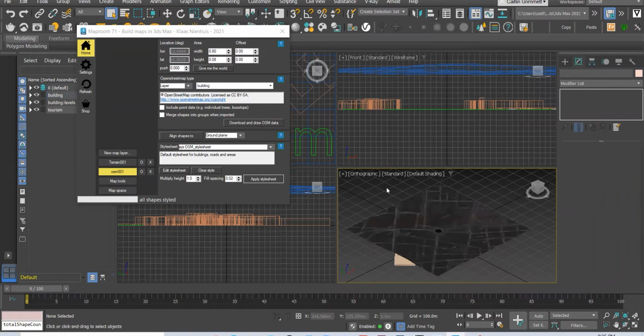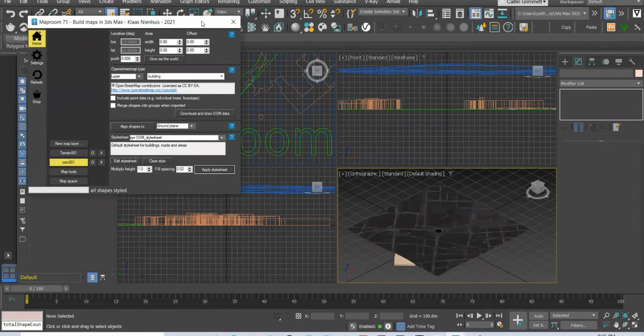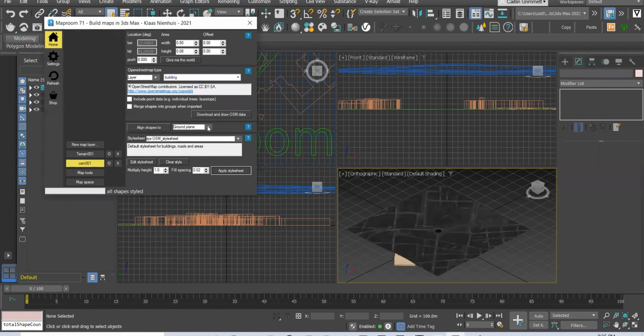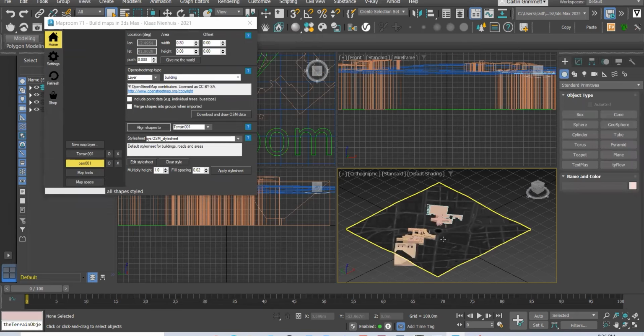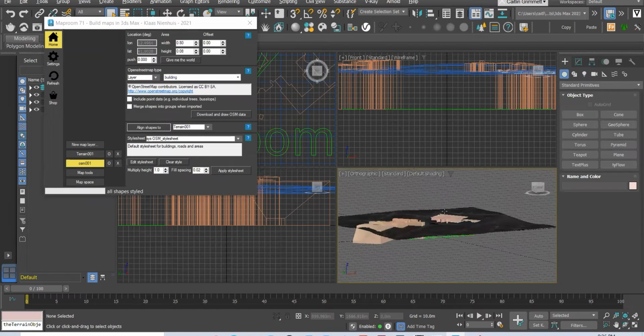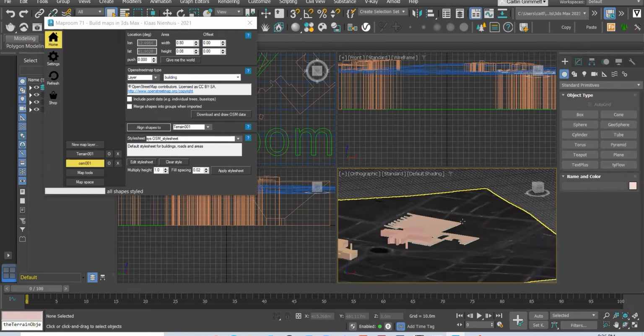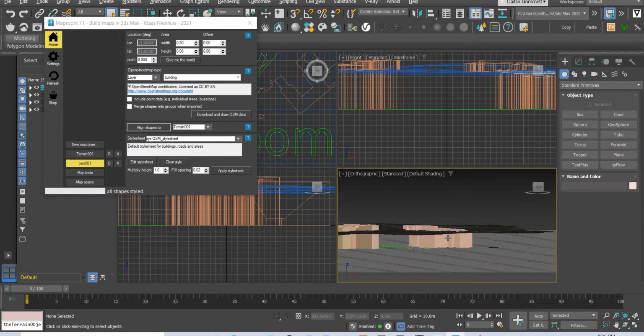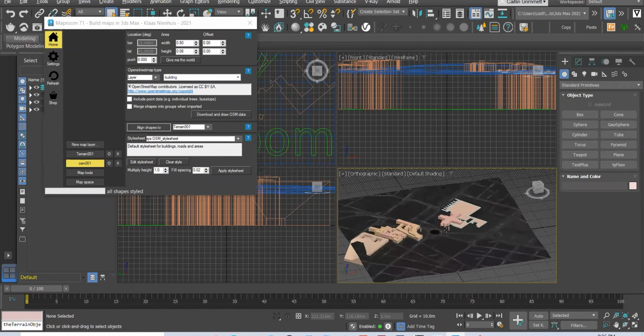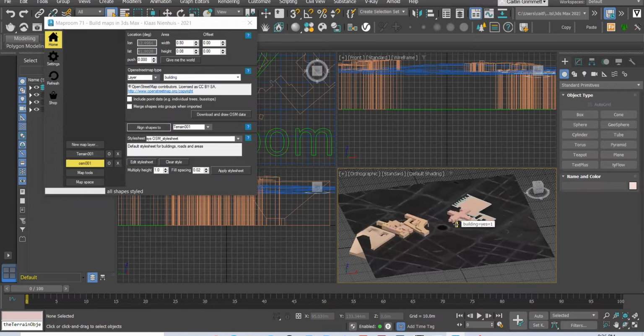Alright, so how we align buildings to a certain terrain. There are two different ways that I'll demonstrate how to do it. The first one will be through Maproom again. So we're just going to change this ground plane option here to terrain, and then we're going to click align shapes to that terrain, and that will make the objects on top of the plane. Now you'll see that they're still underneath the terrain, so that's not a very accurate way of aligning the buildings.